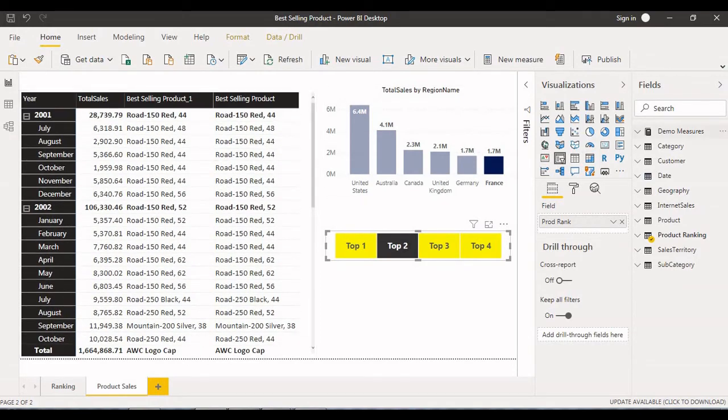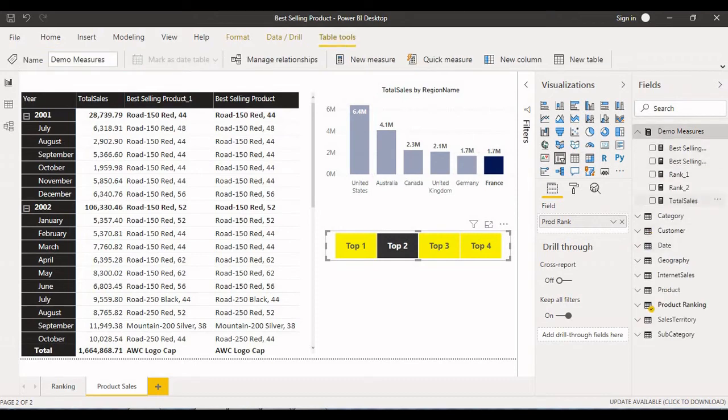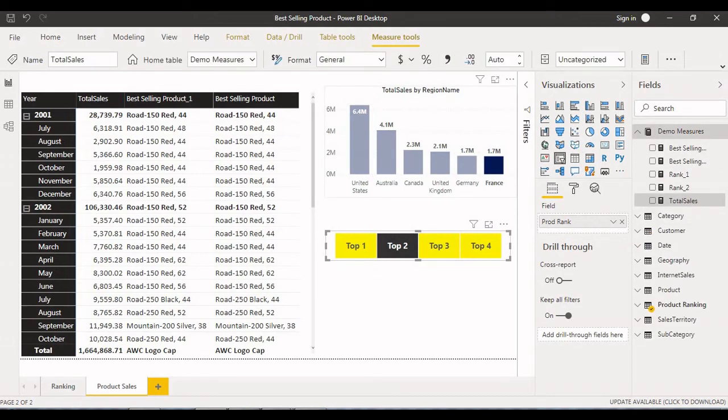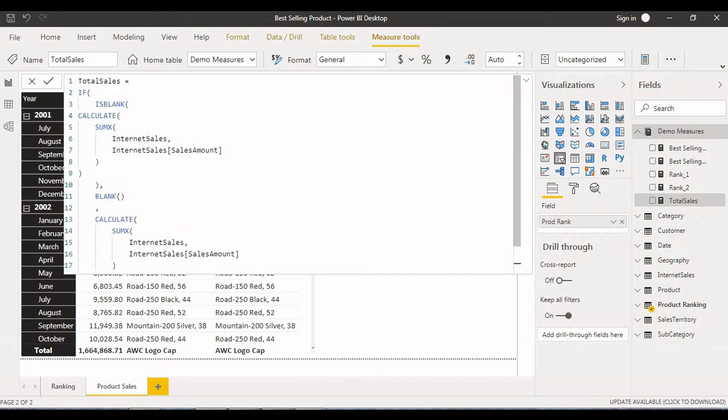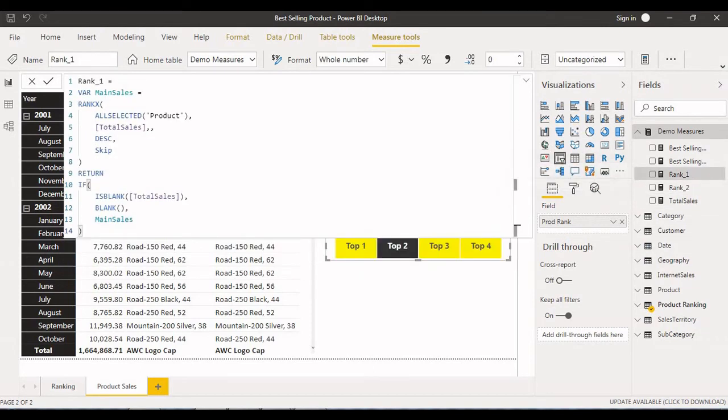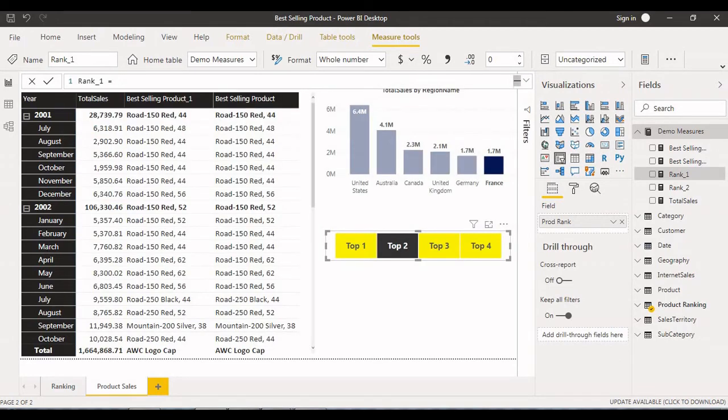So go to the demo measures, total sales. Let me zoom it. I have used the IsBlank and CalculateX functions. So if the sales are blank, return blank, otherwise evaluate this expression. Then Rank 1. Here I have used the RankX function, and one more thing I want to tell: why I have created 2 measures, because both are giving the same output.